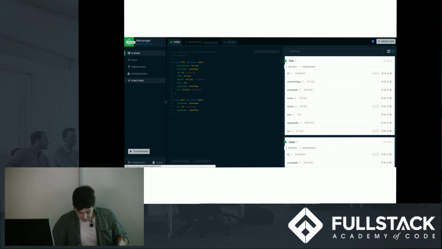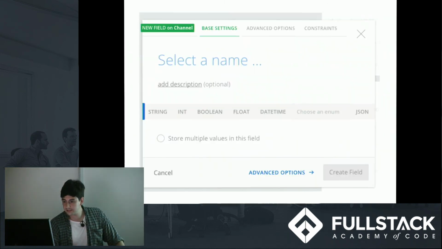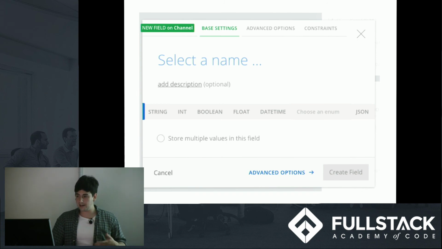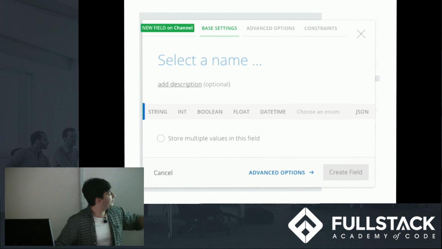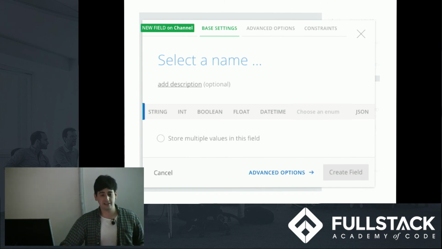Once you create a new type, you can add or edit its fields. This is what it looks like when you want to add a field. Again, very clean, very intuitive, completely idiot-proof, which is a good thing if you're me.